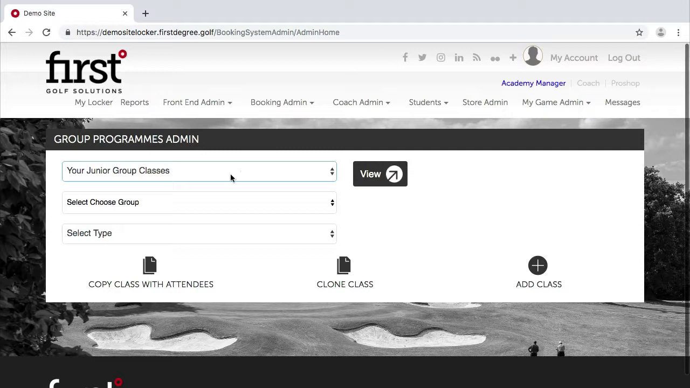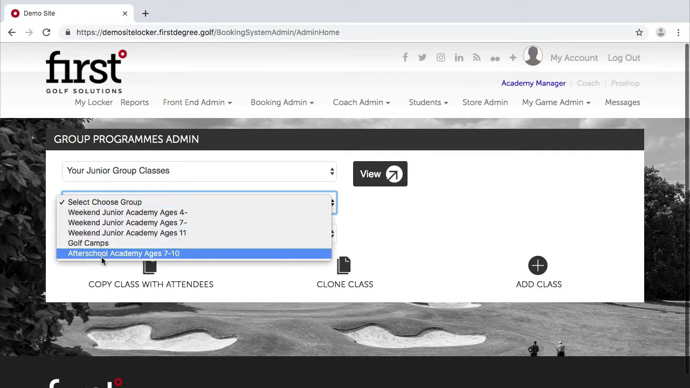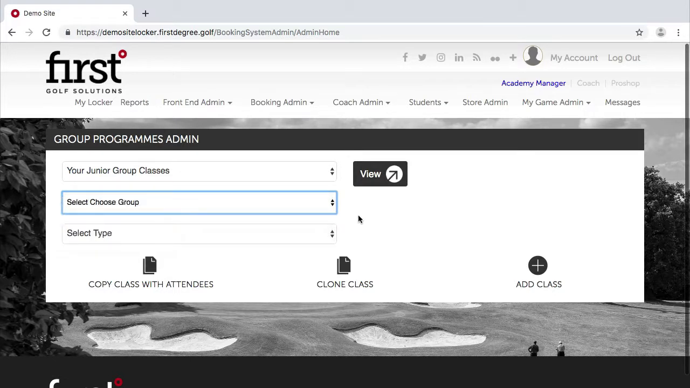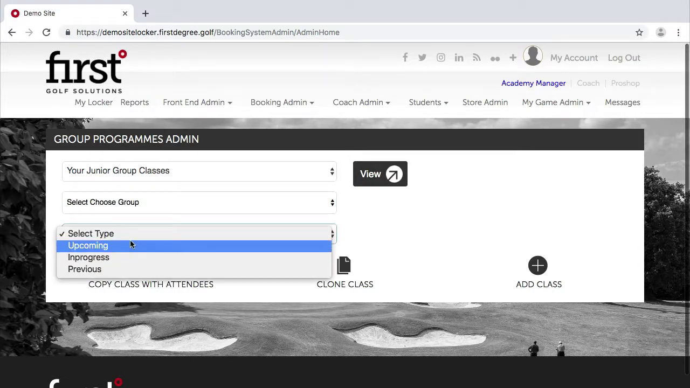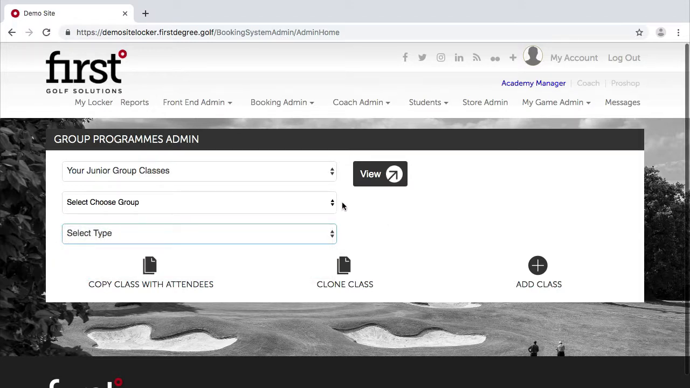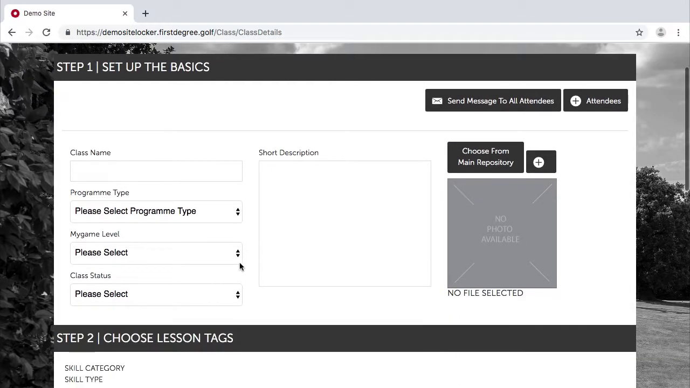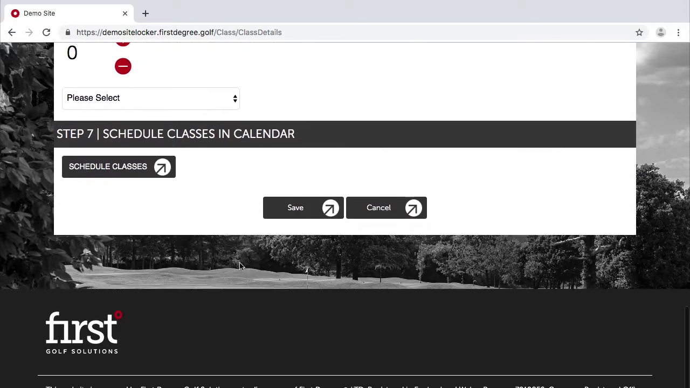What we're going to see below is our 5 sub-filters that we added, and the final drop down underneath is upcoming, in progress and previous classes. However, at the moment we don't have any classes added to the system, so we're going to go ahead and add a new class using the plus icon at the bottom. And we can now see that we're going to set up the class using the 7 steps visible on the screen.